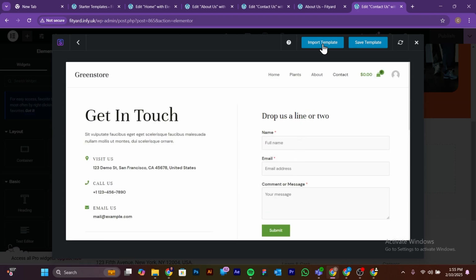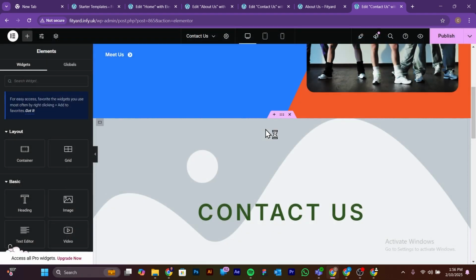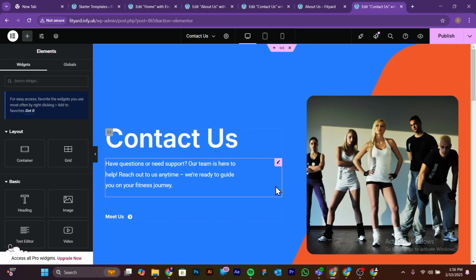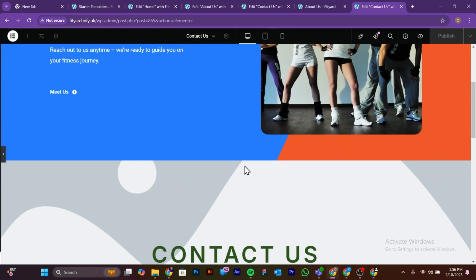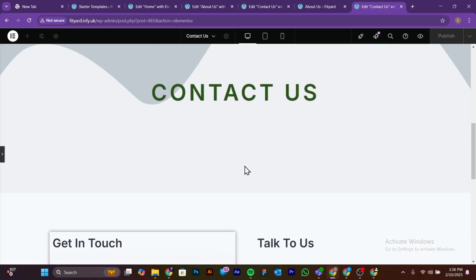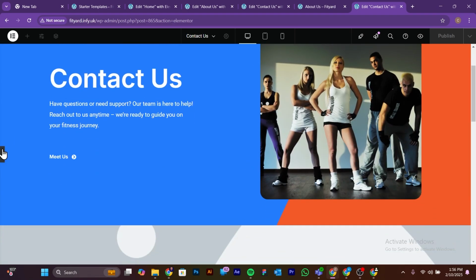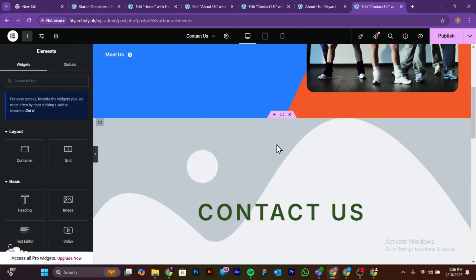And I'm going to select import template right here. And this will basically import the whole form and all these templates into your page. So guys, this is another way to do this without having to start from scratch. Yeah, so now this form has been imported into our website, but there are some things we don't need here, like this picture right here.